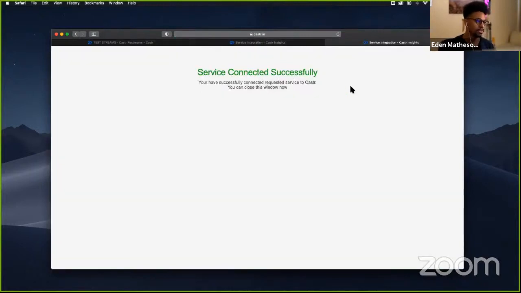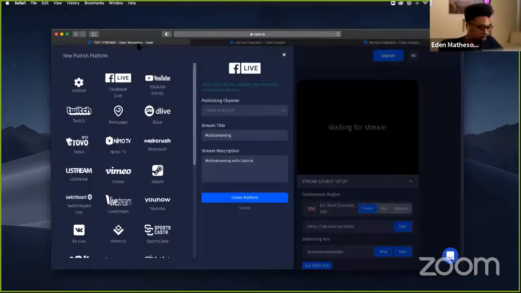And then you're going to have to sign in. Once you've signed in, again, you're going to get this message and it'll connect automatically. I did this slightly earlier, so you can see that Facebook already sent the permissions to Caster. Hopefully you're still following along.